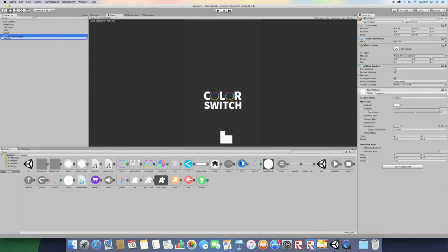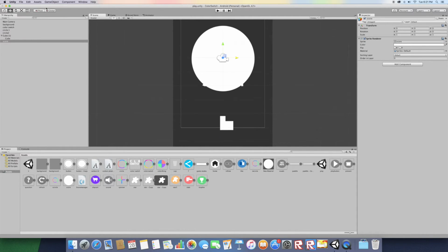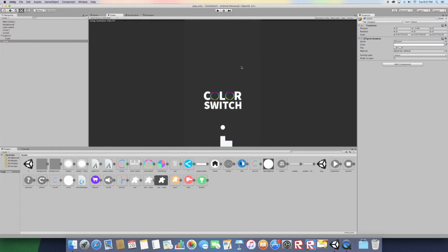Let's parent this cube into here. Okay, now they're together. Let's move it down like that, and now let's put our ball in there. Okay, that's gonna be our ball. Scale it down. Okay, now we're gonna want to move it down. Okay, so let's change the color of this ball to like pink, like that.